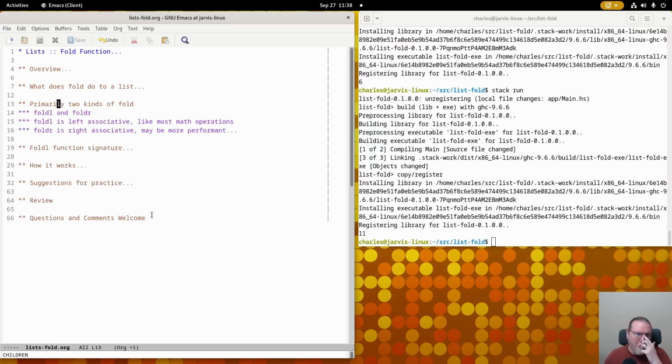And I did mention there's two kinds of fold. We're really going to be worried about foldl in Haskell. That's left associative fold. And if you don't know what associative means, that's fine, just use foldl. It means it evaluates from left to right.